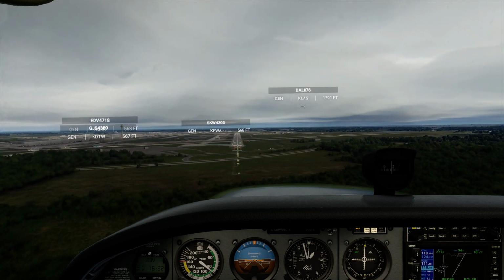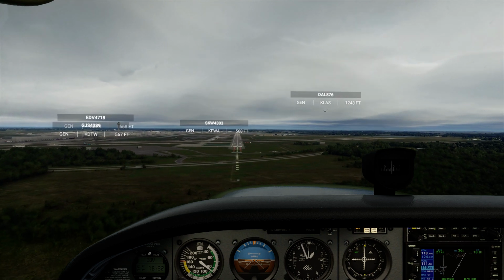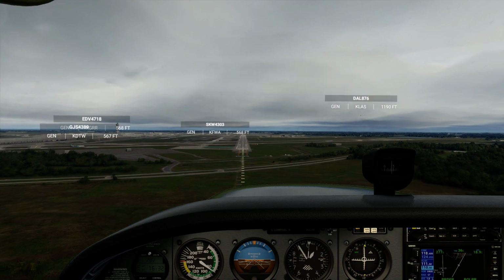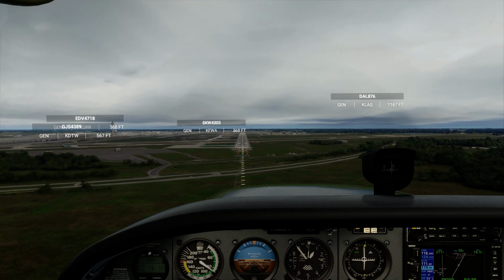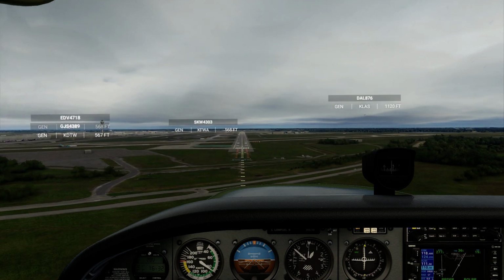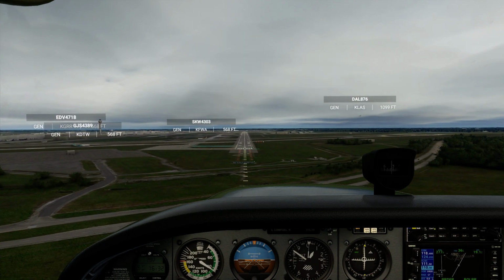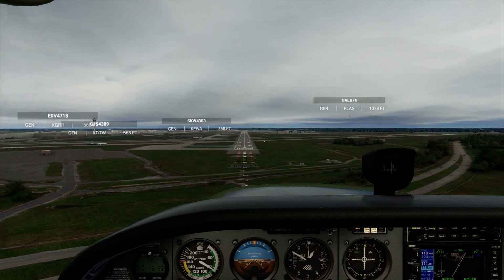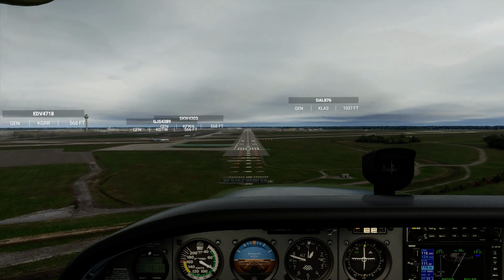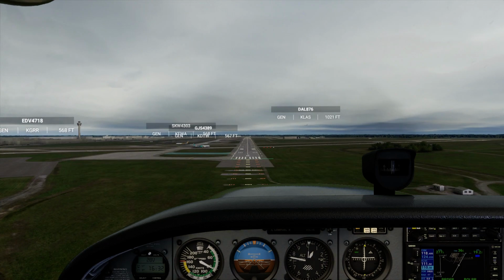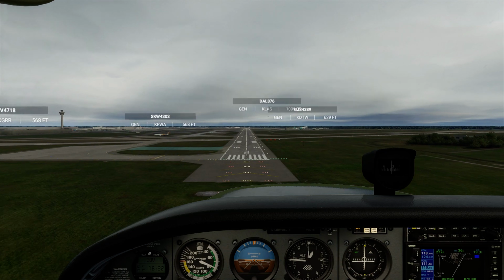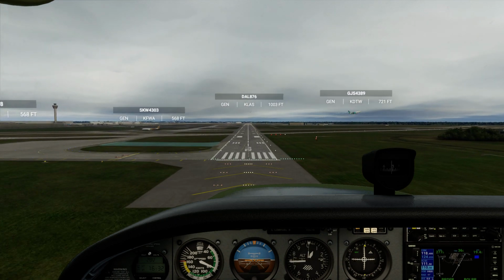See some other aircraft taking off and landing here. So we got it right around 90. Just going to decrease that a little bit more. Yeah, we're getting a nice approach here. We've got an aircraft in the way, but that's because we're not using air traffic control. Okay.